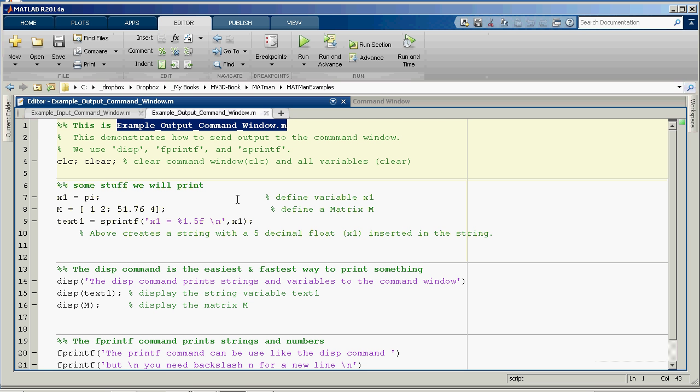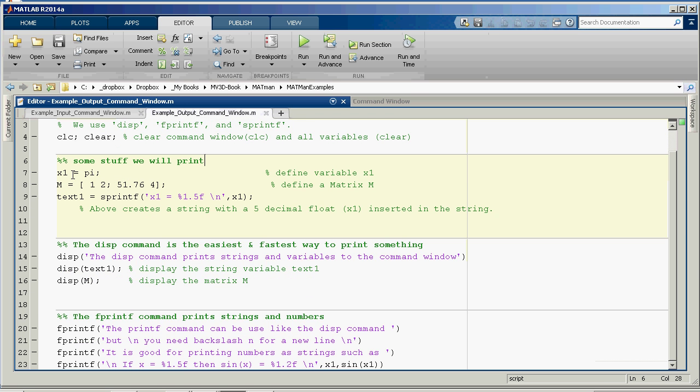And this is how to send some output, and typeset it appropriately. So the first thing I'm going to do, I'm going to define this variable x1 that'll be pi. Oddly enough in MATLAB, pi is just pi. No e. It's not a piece of pi. It's pi, the number. And then m, this is a 2 by 2 matrix.